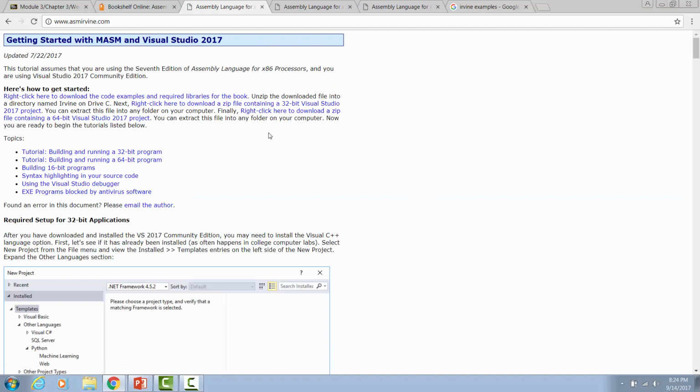Let me go to the first one. Read this paragraph. You are going to download the examples file and the library file. You right click, you can download this one. Then you right click here to download the project space file. If you need more, you can right click here to download the 64-bit Visual Studio project file. Basically, you just need to download this one and this one.